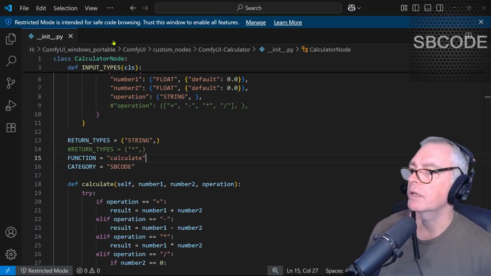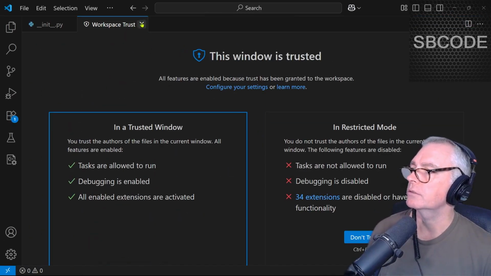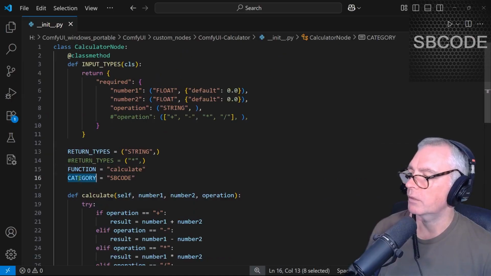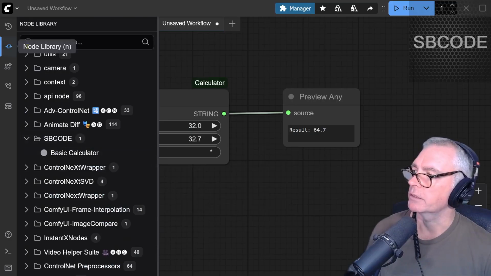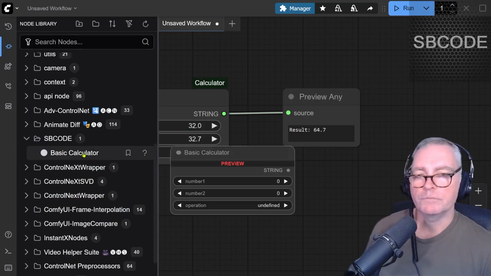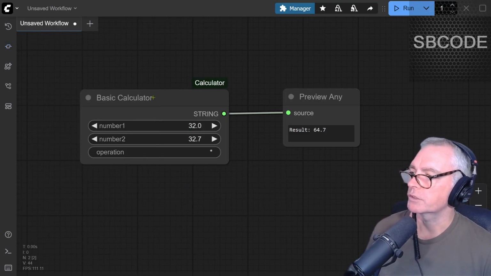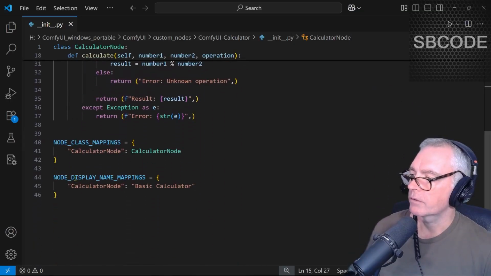Okay, just have to manage restricted mode as we do in VS Code. So if I look down here, there's this option called category SB code, and that's what decides this new category in the node library, SB code. Now, basic calculator, the title also shows there. That's decided down the bottom here, node display name mappings, calculator node, basic calculator.